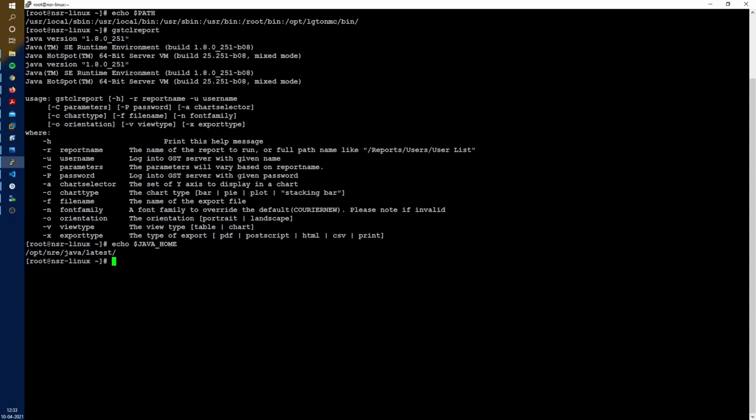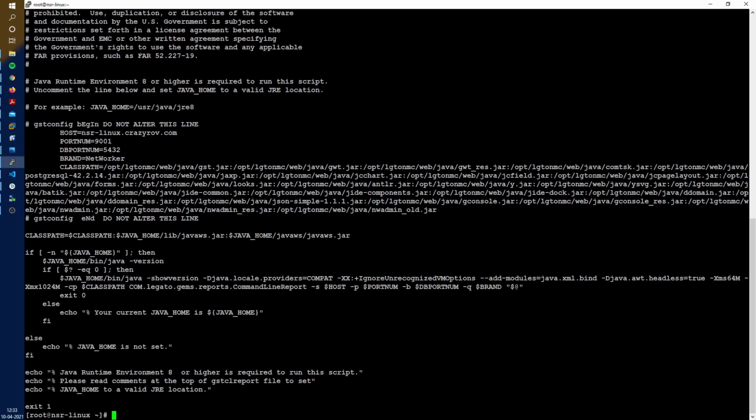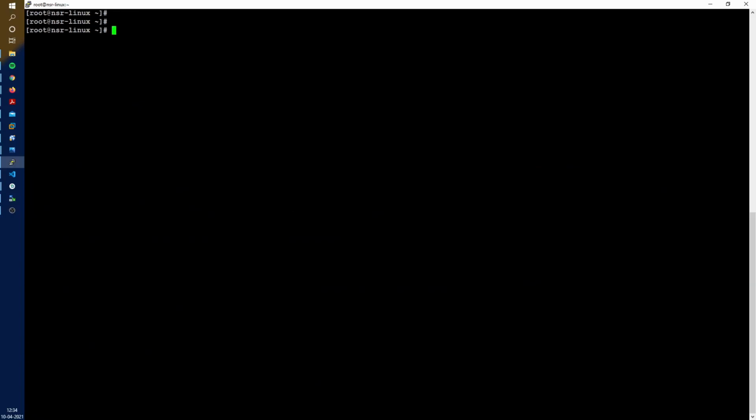The gstclreport itself is a bash script. So let's do this. And what you could do is you could provide the setting of the JAVA_HOME right here on the script itself by editing or by uncommenting or adding this line somewhere in the very beginning of the script. So this way anyone who runs the command will have the correct Java path set.